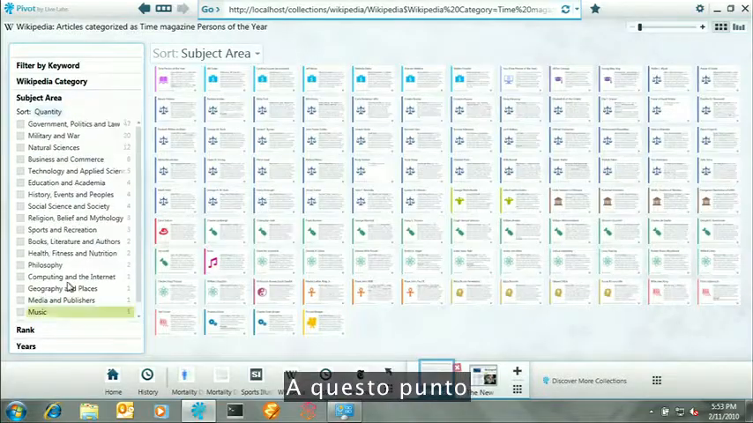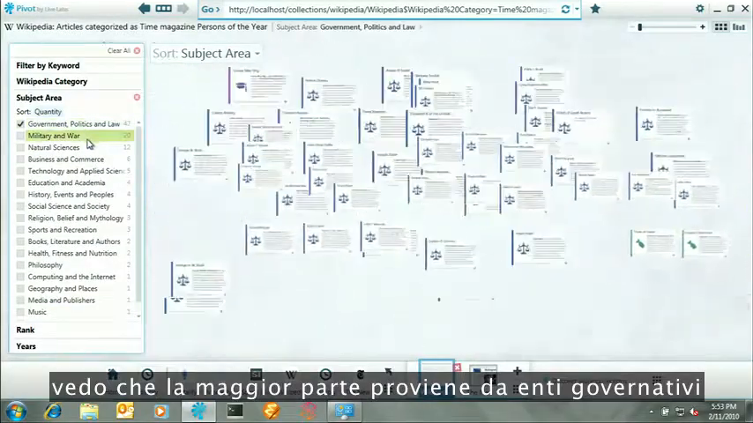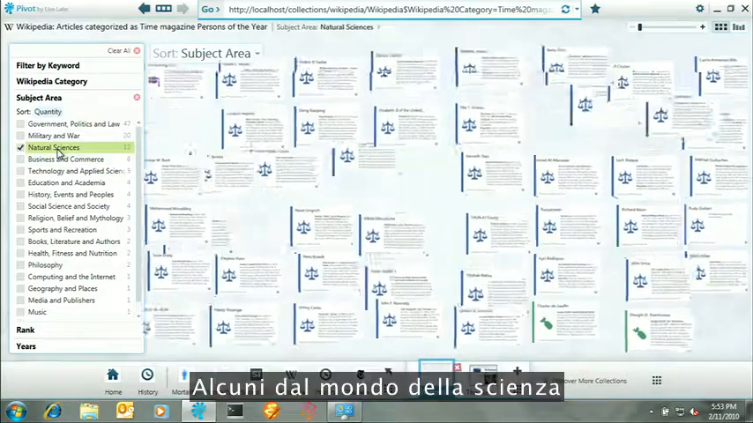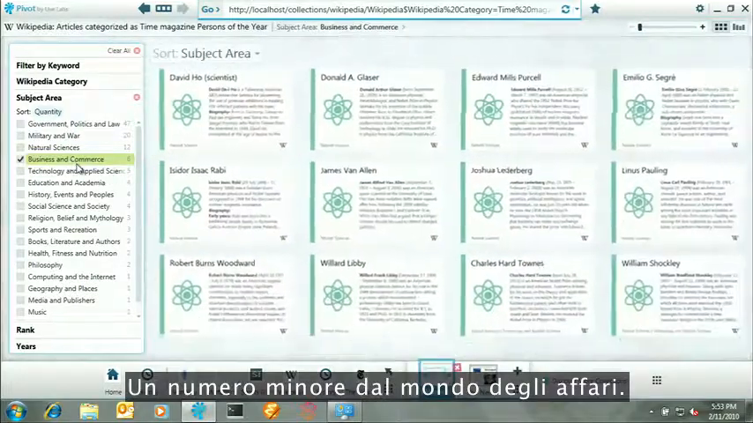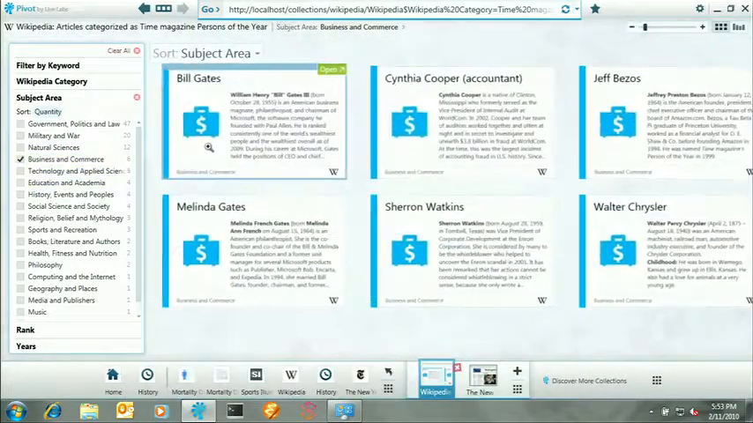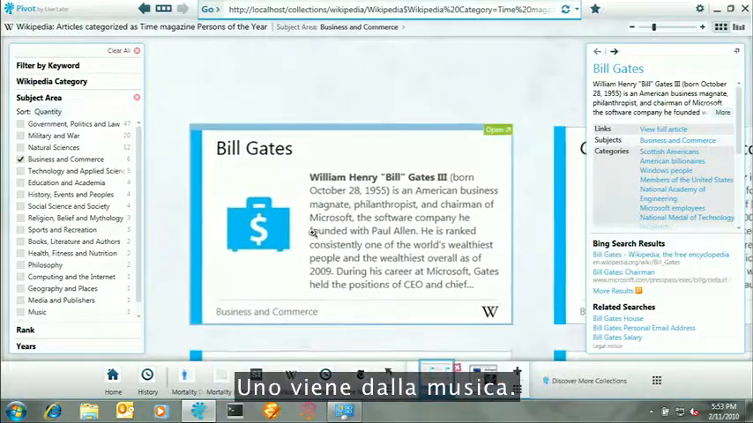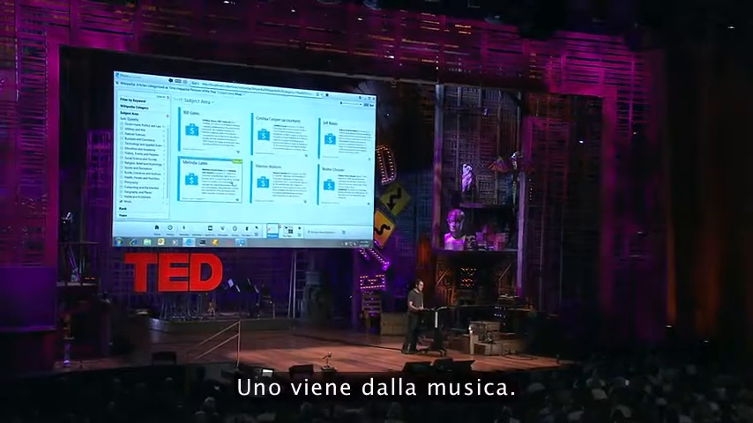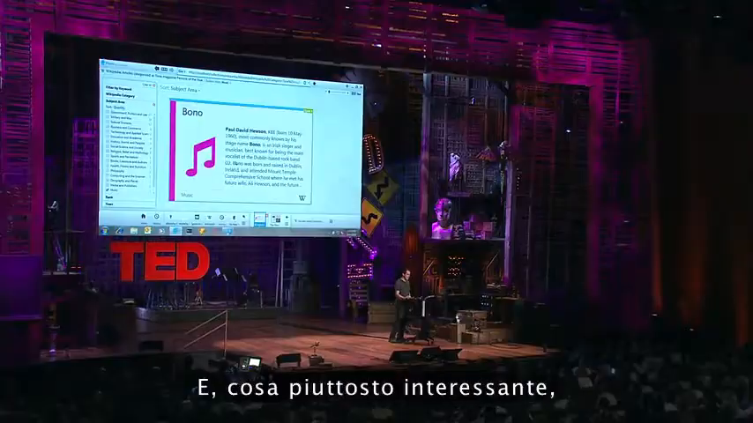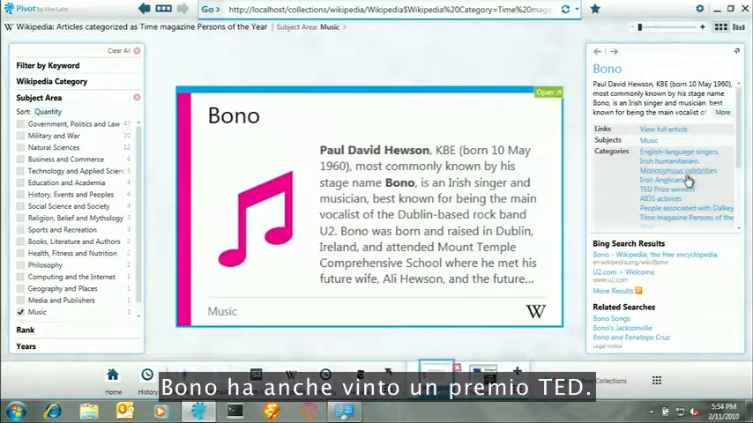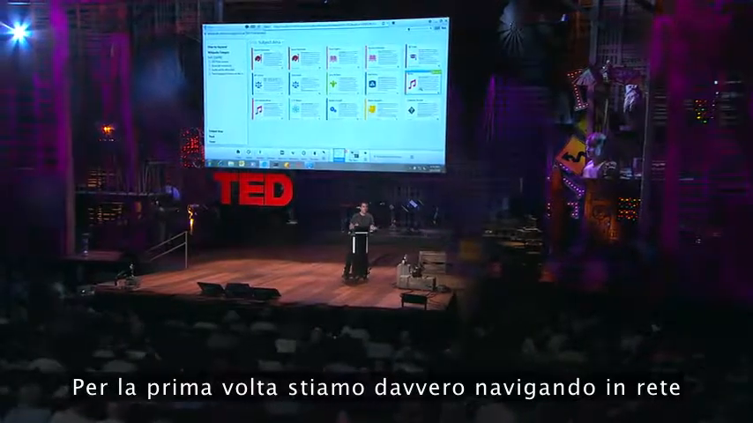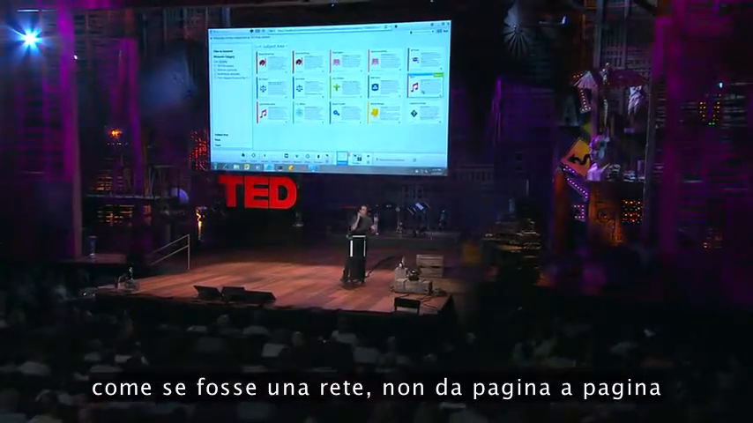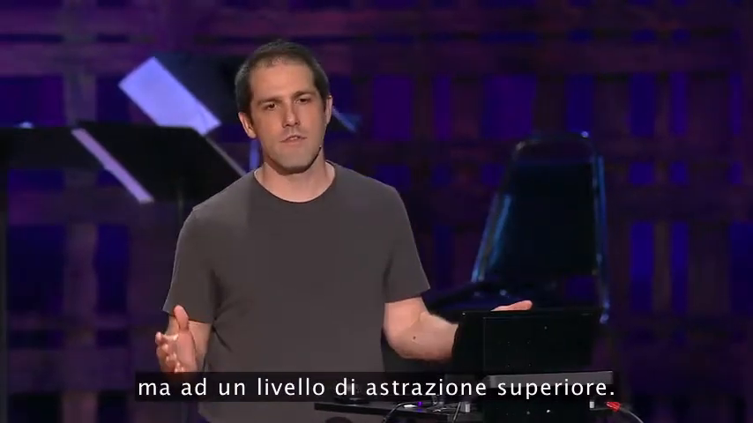Looking at these people, I can see that the majority come from government. Some have come from natural sciences. Some, fewer still, have come from business. There's my boss. And one has come from music. And interestingly enough, Bono is also a TED Prize winner. So we can jump and take a look at all TED Prize winners. So you see, we're navigating the web for the first time as if it's actually a web. Not from page to page, but at a higher level of abstraction.